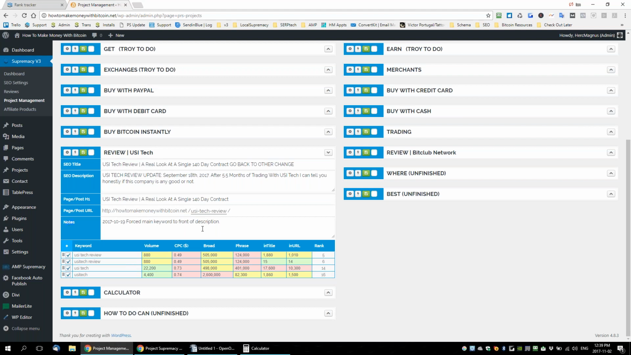And then the notes tab is where I keep track of changes that I'm making to the optimization of this page so that I can see if that helps or not. Okay.